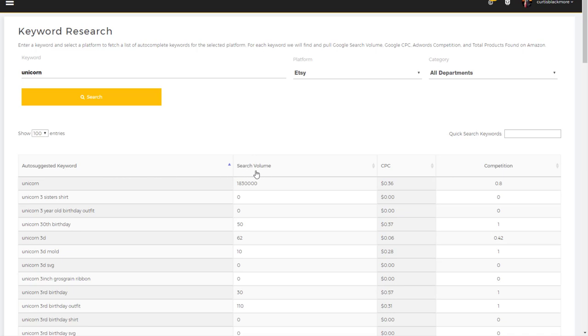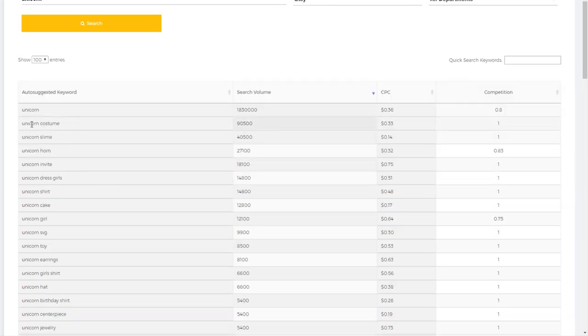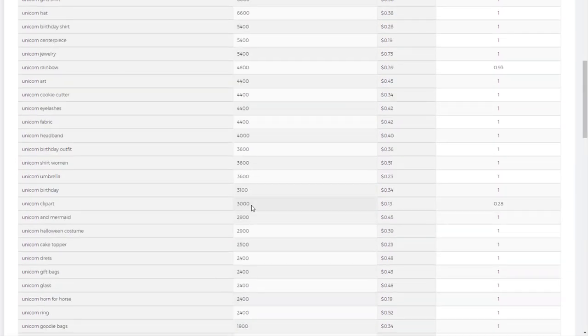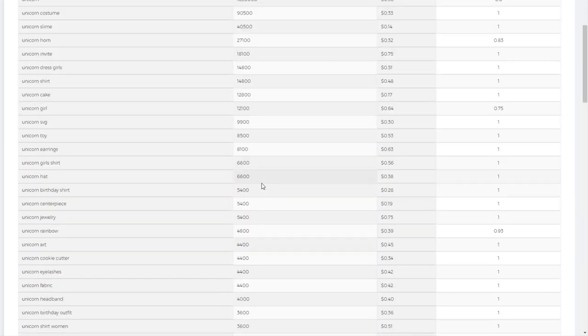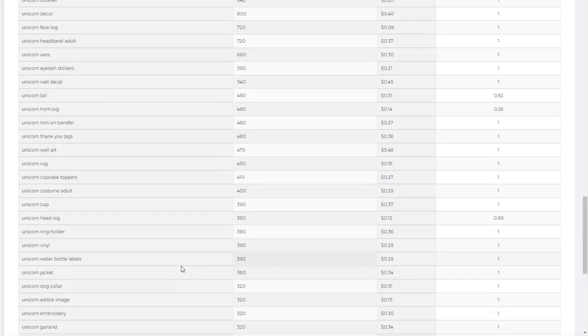I'm going to go back to the top here and sort this by search volume from highest to lowest. You can see all these different keywords: unicorn costume, slime horn, invite, dress, girls, shirt, unicorn cake. And if you keep going down, you can see all the search volume, which is monthly search volume from Google. And this is the CPC data from Google and the competition score. You can see how many keywords there are. There's literally multiple pages down here. There's 100 keywords per page, 230 in total.